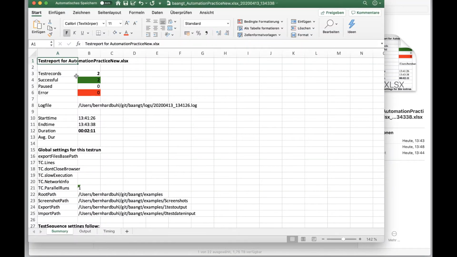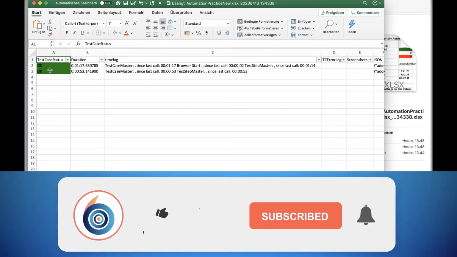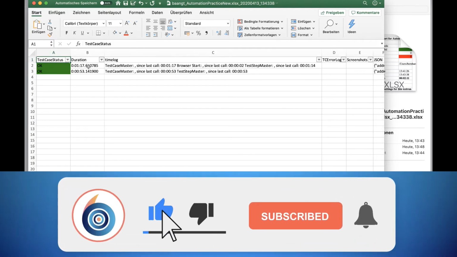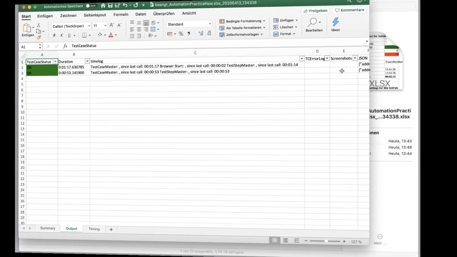As we open the file, we see there were 2 test records, 2 successful. The whole activity took a bit more than 2 minutes. In the output folder, we see 2 test cases are okay. One took 1 minute 17, the other one 53 seconds. There were no errors and no screenshots recorded. That's wonderful. Our regression test set worked like a charm.